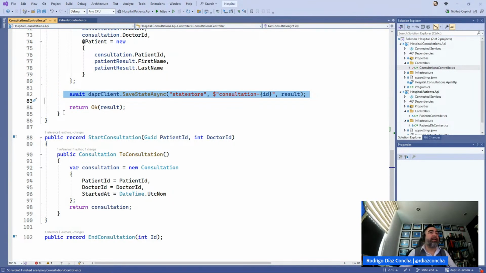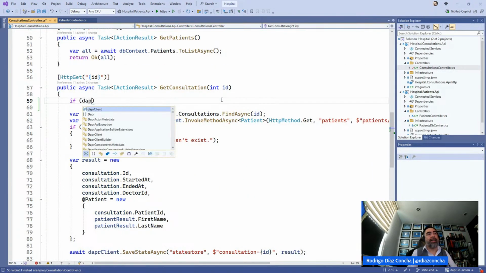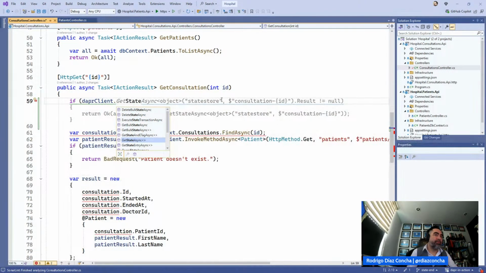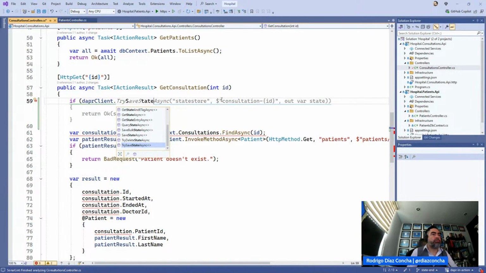So I'm storing the state, and of course, I need some way to validate if the state is right there, right? I can use get state, for example, or try save state. This is another one that I could use instead of just using save state.